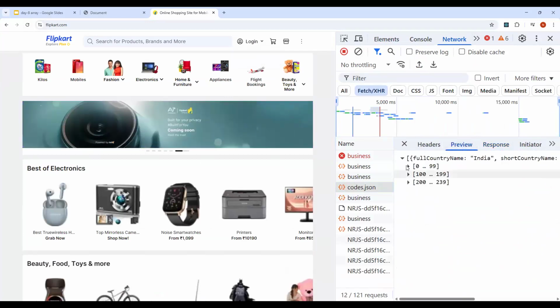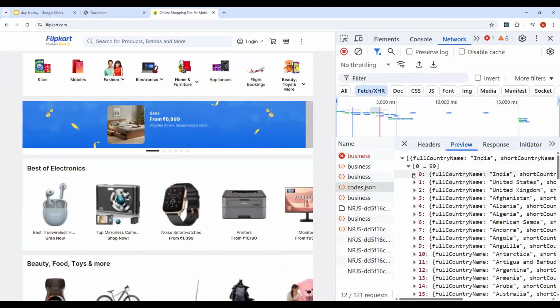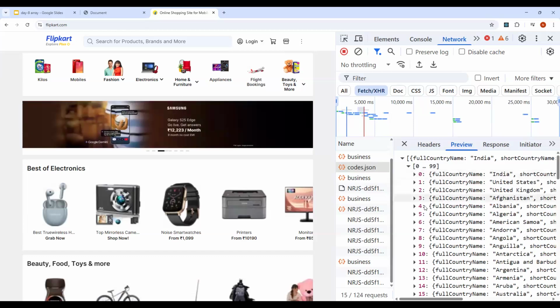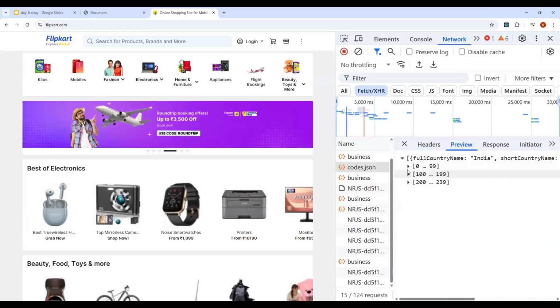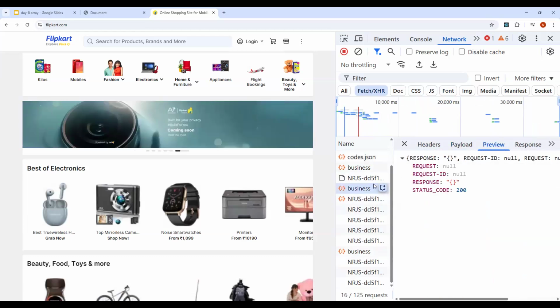Let's see the response on preview. Can you see it in the form of an array? We got the response in the form of an array. India code IND. Okay, I'll show you something. It's an India code IMP. It's login data. Let's see anything business.